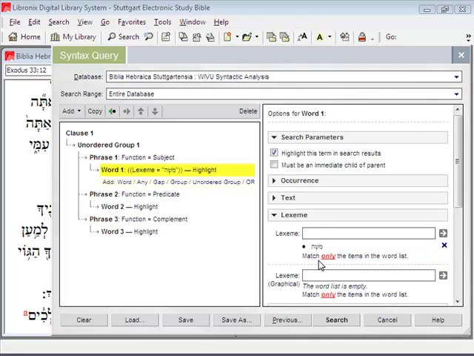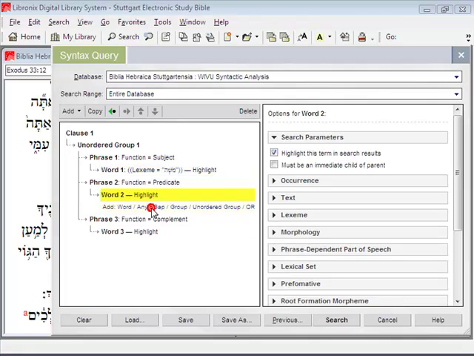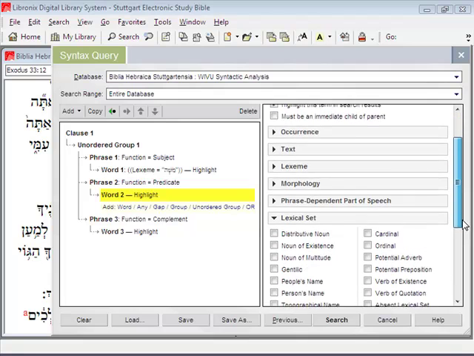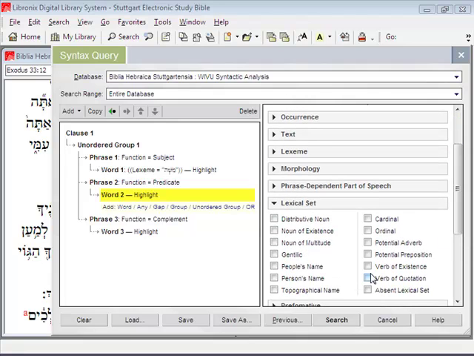The predicate phrase also needs to be defined more specifically so that only verbs that indicate direct speech are searched. It is easiest to find this vocabulary through the option Verbs of Quotation in the column Lexical Set. Thus, all verbs in this category are instantly included in the search.